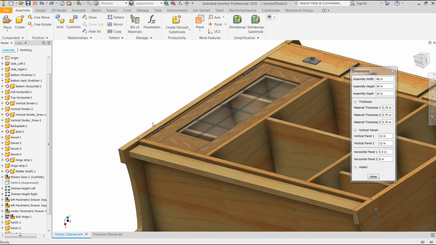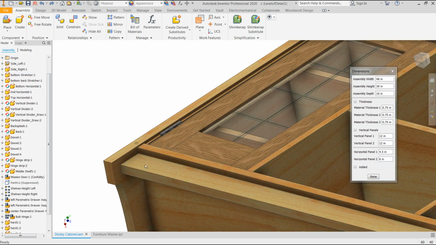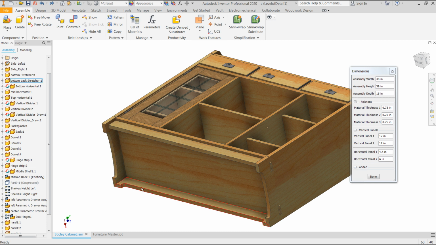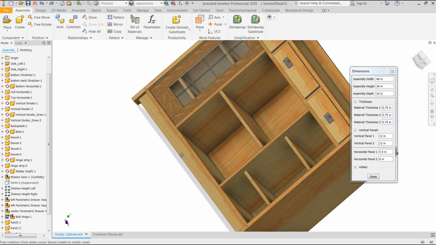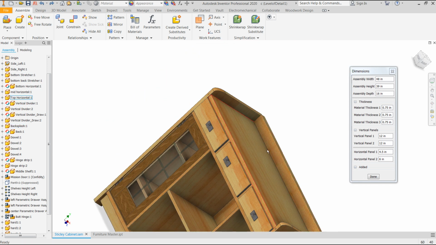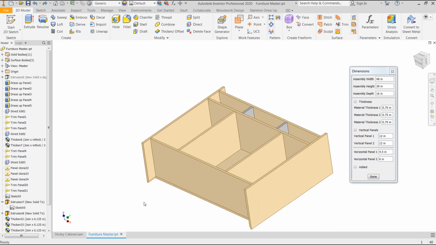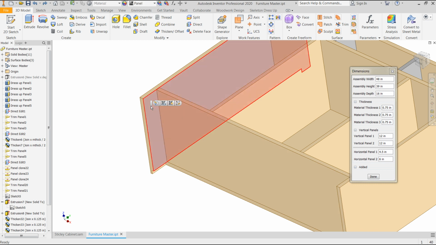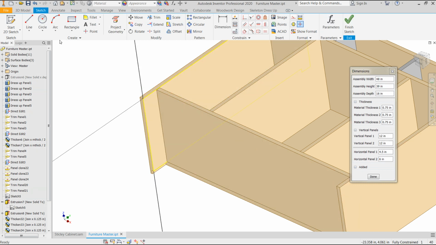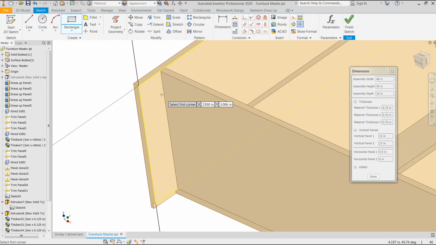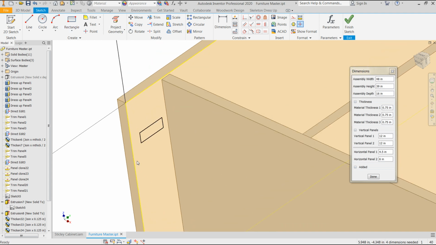We'll take a look at that, and we could see that this front face, this back face or stretcher, and this top piece has to be created. Okay, so let's go ahead and sketch on this. Let's create a rectangle. Sometimes it's easier to sketch freely and add a constraint afterwards, like we have here.